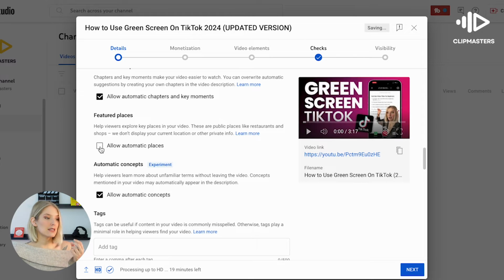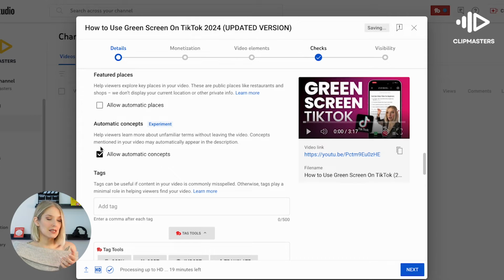It doesn't really matter. This is where you allow YouTube to tag public restaurants or places that appear in your videos. And then automatic concepts you might not have, as it is an experiment, but this is basically where YouTube adds definitions of the terms that you use in your video to your video description. This is very much still in testing phase. So at the moment we uncheck this because we explain all of these concepts in our videos and we actually want viewers to watch the whole thing.